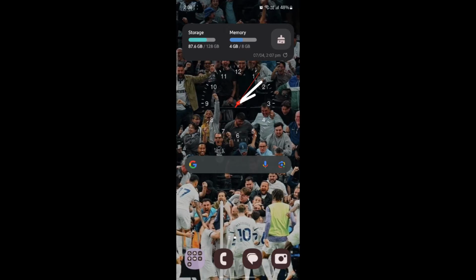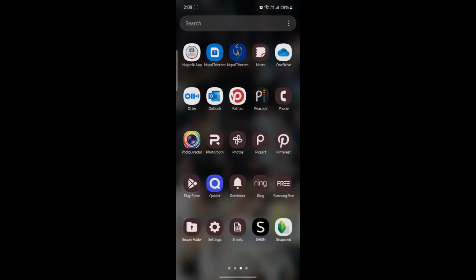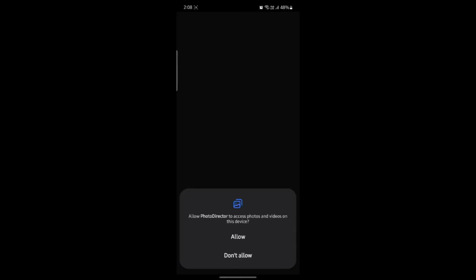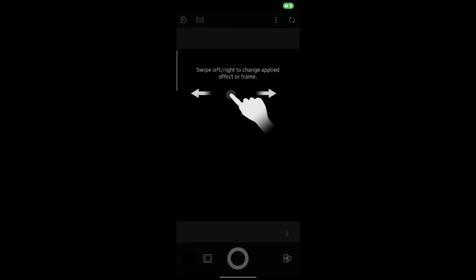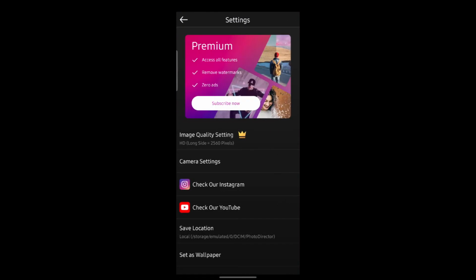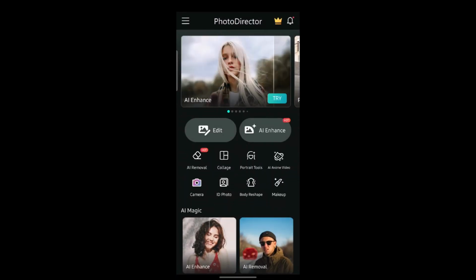In this video, I'm going to teach you how you can change the saved location in Photodirector. Go ahead and open Photodirector, which is in your phone. Wait for a while and you can click allow and your camera will open up. So if you don't want to start with camera, go back and then it will open this page over here.